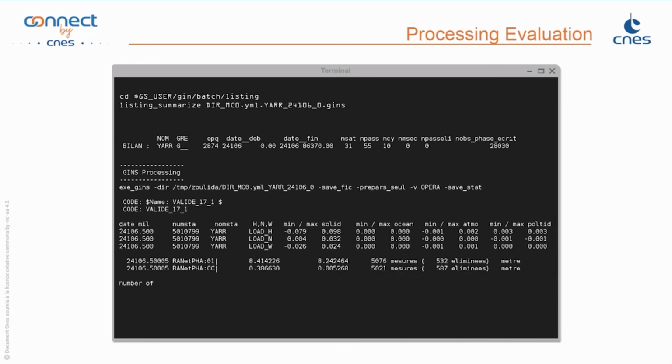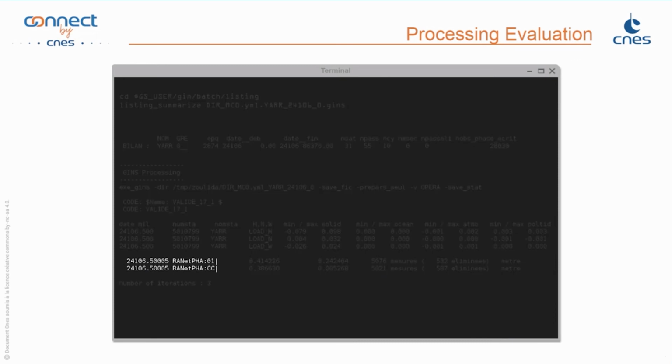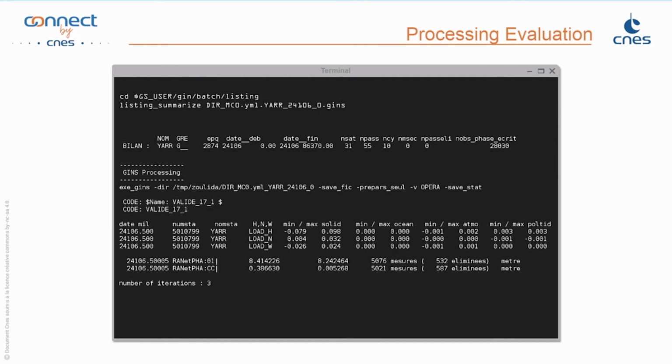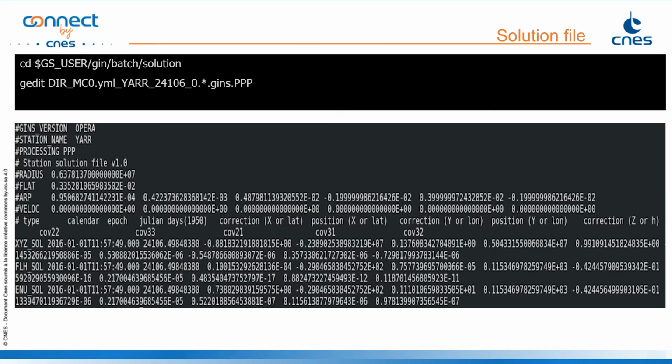The range and phase residuals at the first iteration and when convergence is achieved, as well as the number of measurements processed and discarded, are all essential information that can also be found by using listing summarize. The solution file is also produced by GINS and can be found by default in the GIN batch solution directory. As its name suggests, it contains the result with the GNSS receiver coordinates.